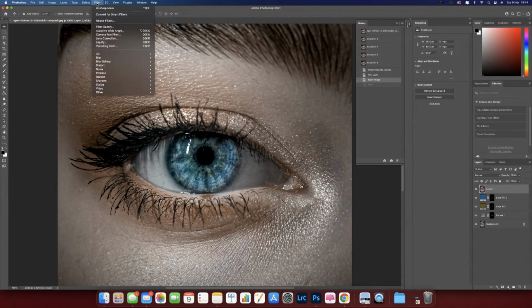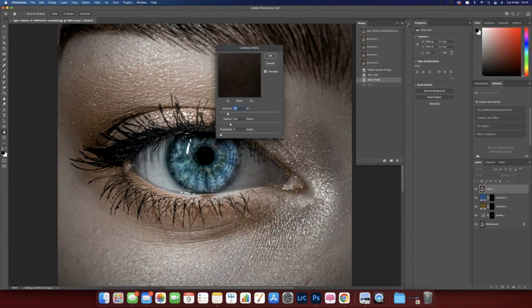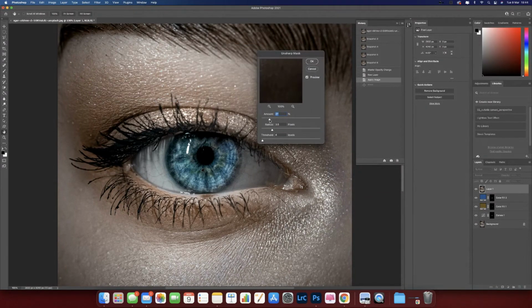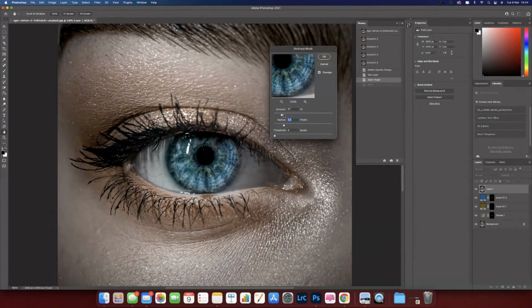So let's go up to Filter and then come down to Sharpen, and let's go to Unsharp Mask. So obviously we're going to sharpen it. Now the radius here, if we push this up, that's going to sharpen bigger areas. If we bring it down, that's going to sharpen smaller areas. And this is a live preview, so you can see exactly what you're getting.